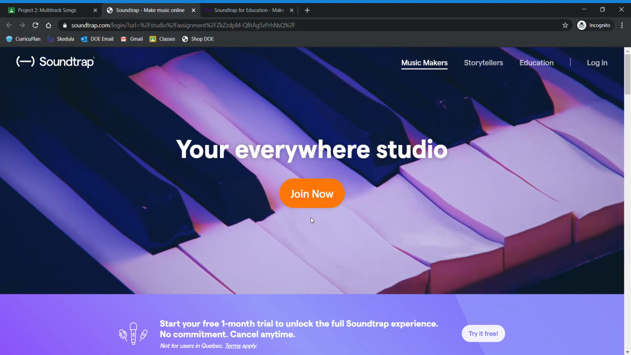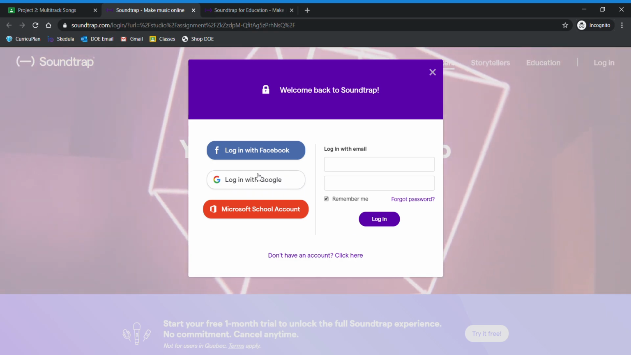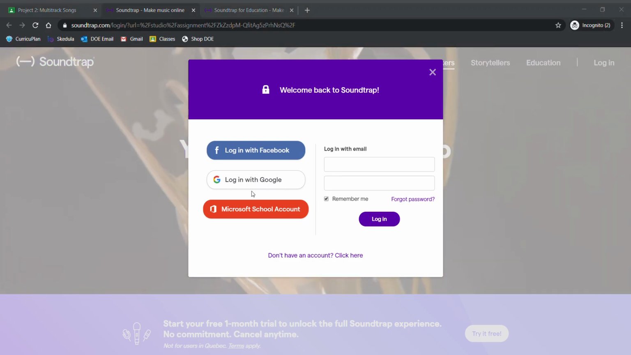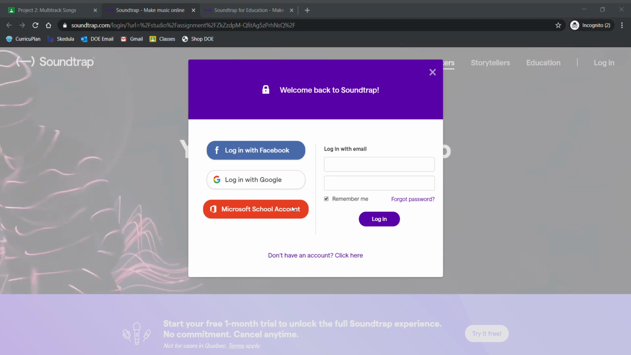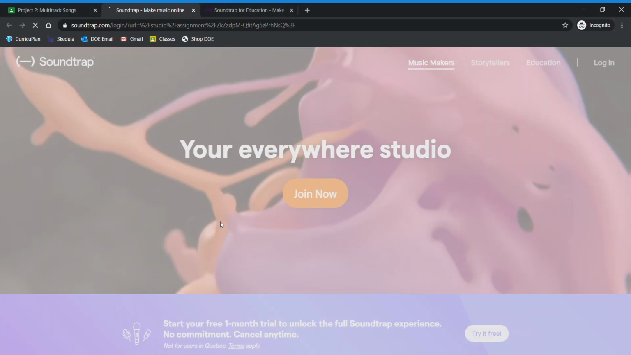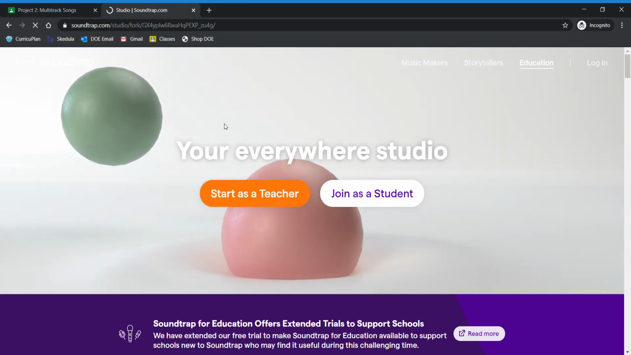Once you do that, it's going to open Soundtrap. It's going to ask you to log in right here. Okay, so you're going to click log in with Google, just like last time, and you're going to sign in with your Google account, the same Google account you use for Google Classroom. All right, and it's going to ask you to put in your password if you need to. If you're already logged in, that's great. It's just loading, and now it's going to load up the project, which should look like this.